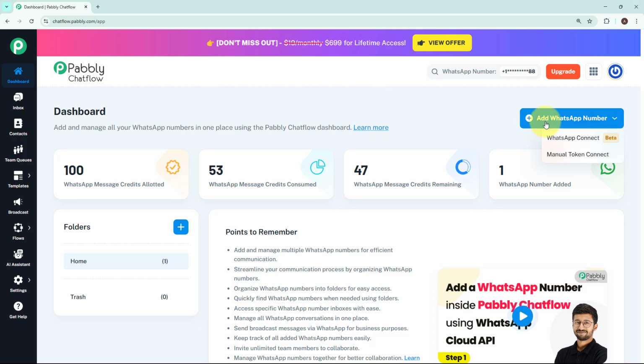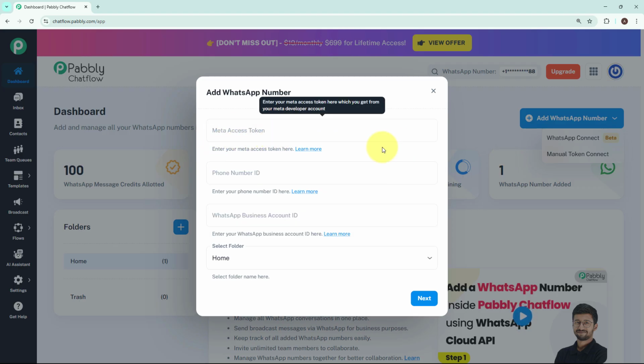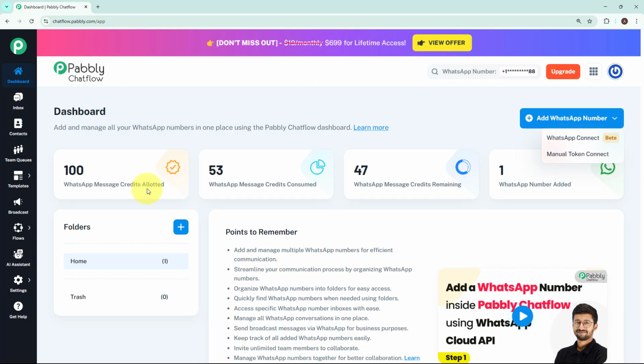You can add your WhatsApp number on Pabbly Chatflow. From here, click on Add WhatsApp Number. Then you will get two options, WhatsApp Connect Beta and Manual Token Connect. Click on Manual Token Connect and this will ask for a Meta Access Token. You have to generate the Meta Access Token from Facebook Meta for Developers. Once you generate your access token, you can update it here. Here you can see all the credits allotted, credits consumed, credits remaining and the number of numbers you have added here. To know more about how to add a WhatsApp number, you can watch this video here.